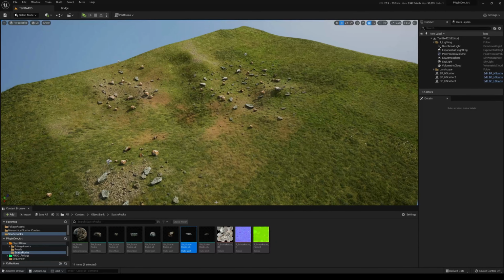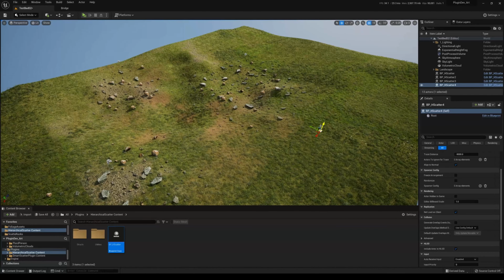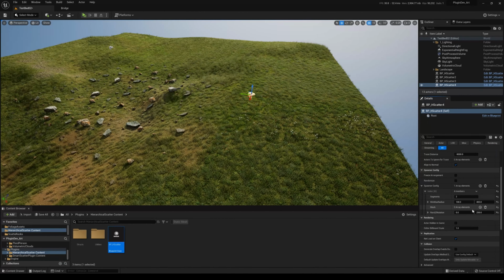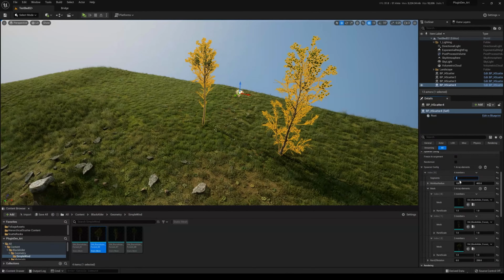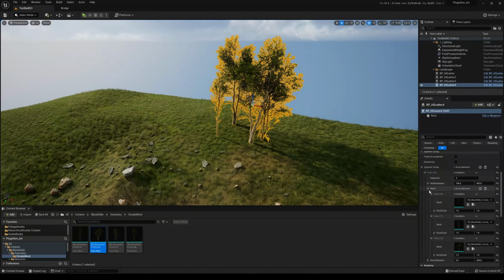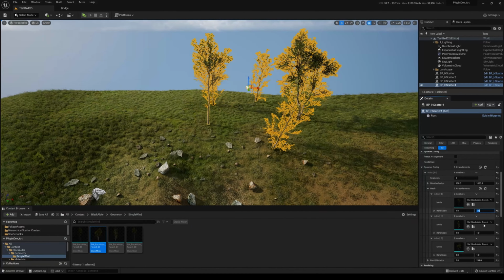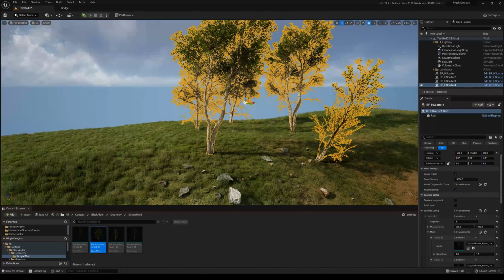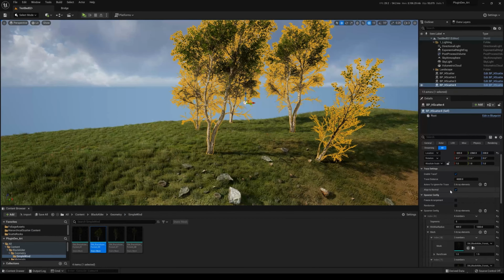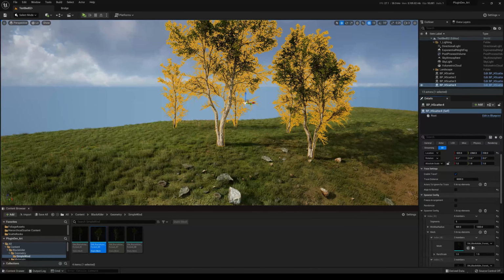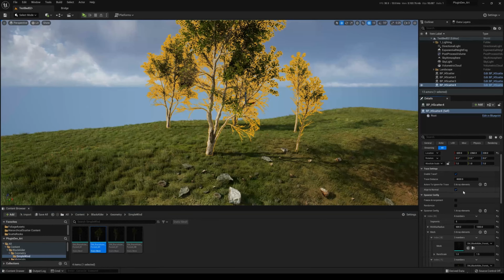Now let's do some trees. I'll go back to the folder, drag and drop this. So with trees, you'll see that we really need this option here. So if I uncheck align to normal, it's going to spawn straight. It won't be rotated as per the normal.